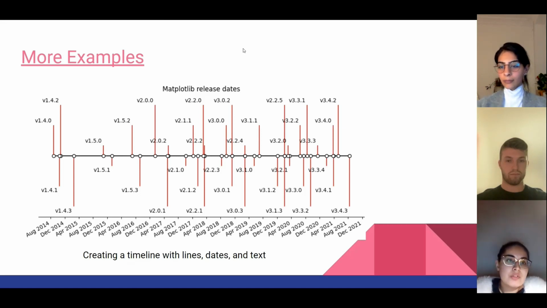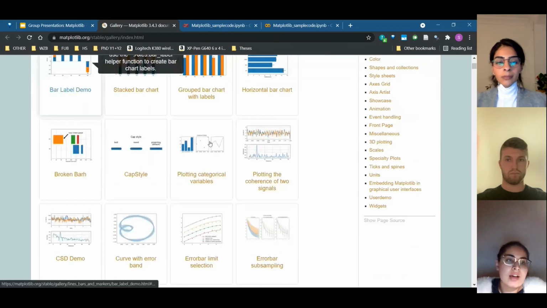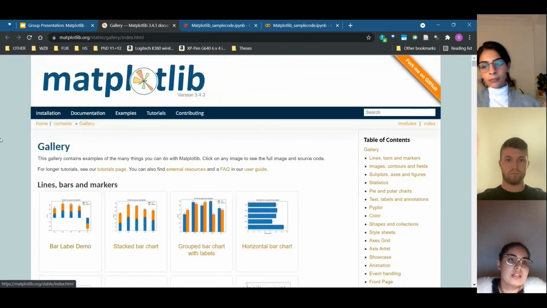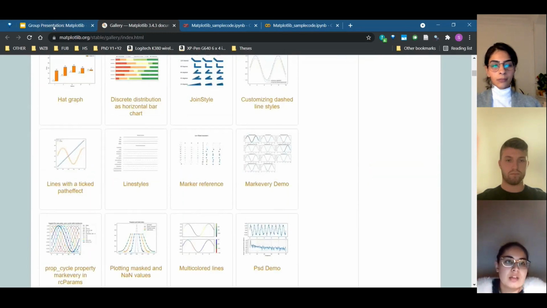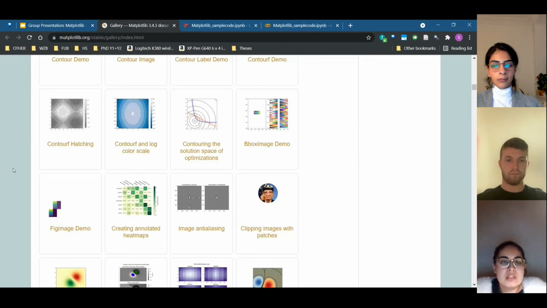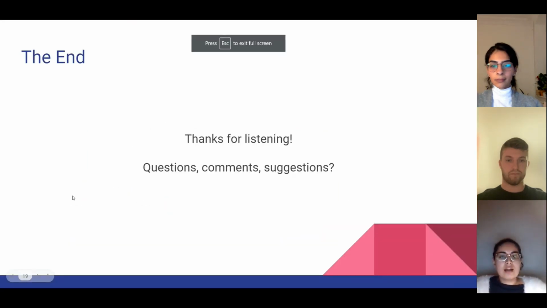You can find more examples by clicking on the More Examples link, which will take you to the gallery at the official site where all the documentation for Matplotlib is. You can basically go through this in your own time. There's so much stuff here, you can spend hours doing this. So I think that brings us right to the end.